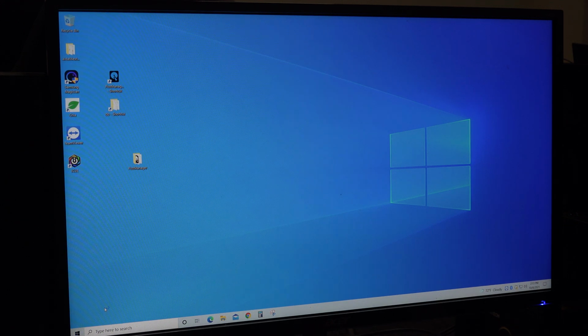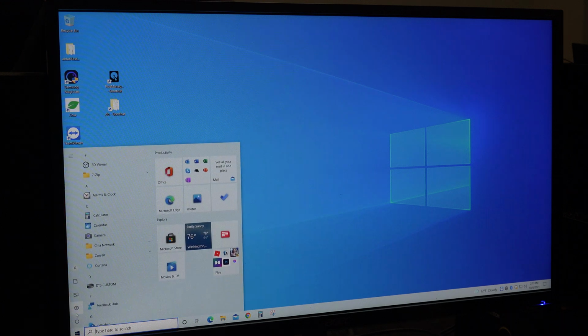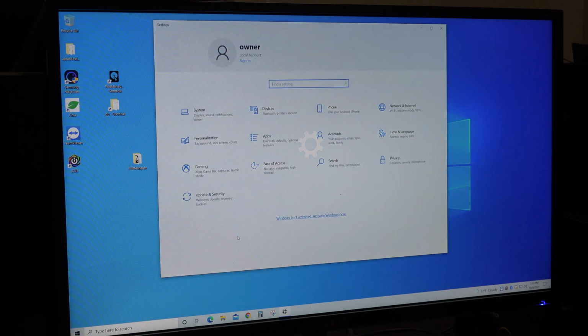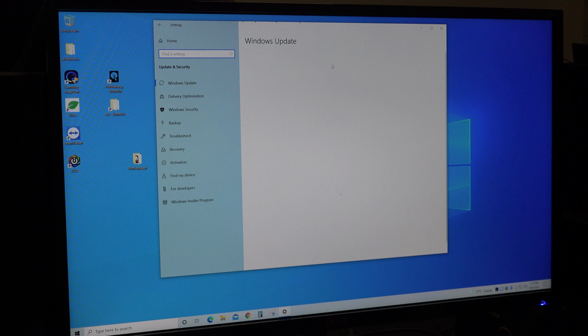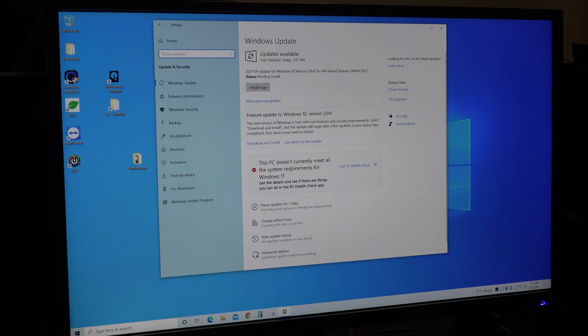Want to talk about Windows 11. It's early October 2021. Don't think anybody should be trying to install Windows 11 right now. But under Start and Settings, and then Windows Update, you may have noticed this message that says this PC doesn't currently meet all the requirements for Windows 11, and you might be freaking out.